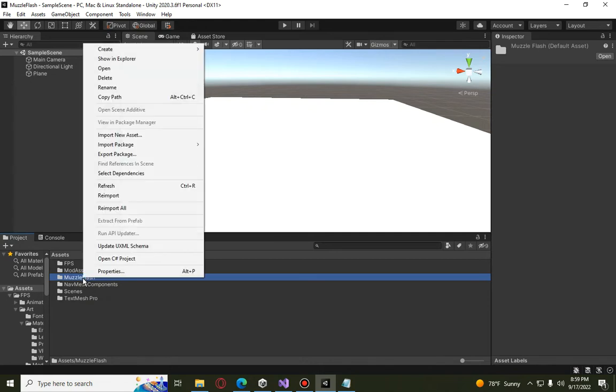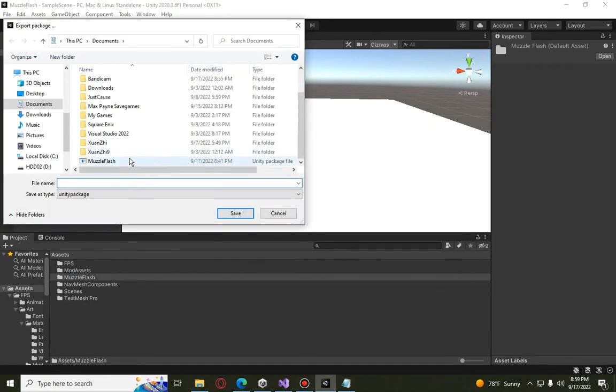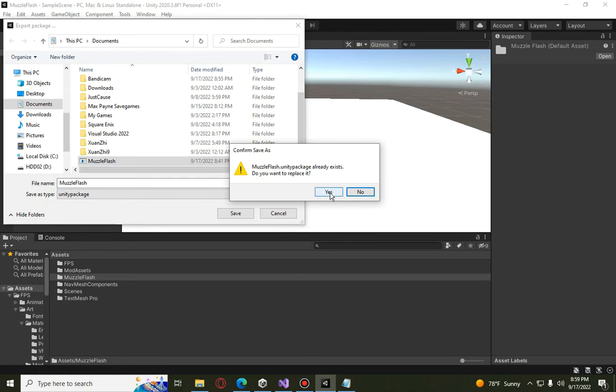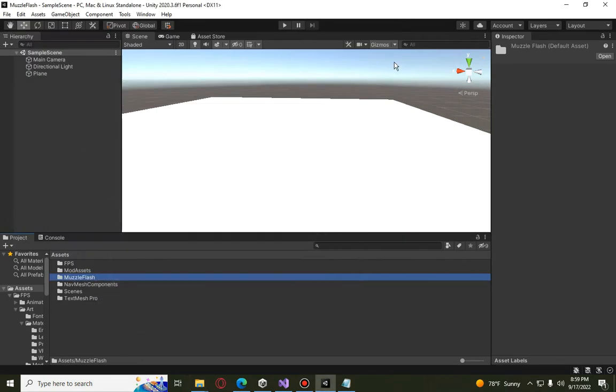So what I'm going to do is right click on the folder that we created, export package, export, and then export it with the name of muzzle flash. That way, I'll just replace the file that I have already made. Okay, yes, and it will replace the file. And now let me go ahead and open up my project and test this out.